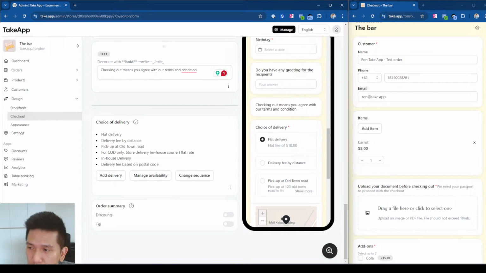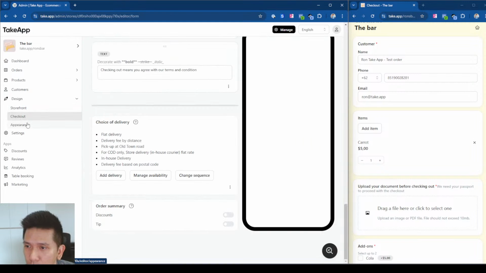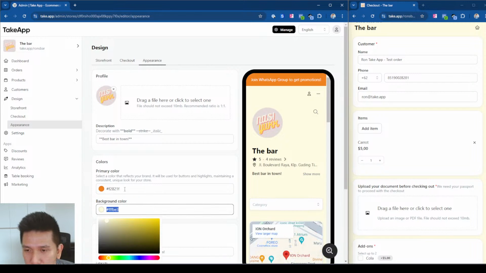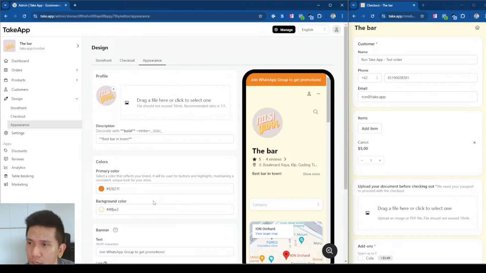How can I change store theme? Okay, so you can go to appearance, and then you can change the theme color right here and right here. This is the background color, but we don't have a function to upload your own image here, but we are reviewing that.